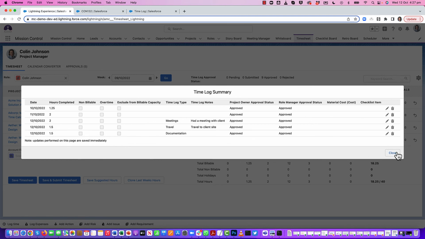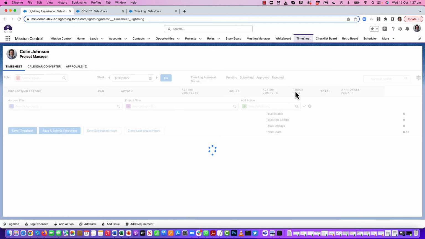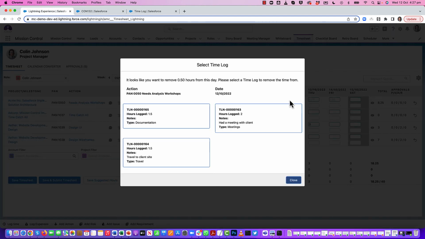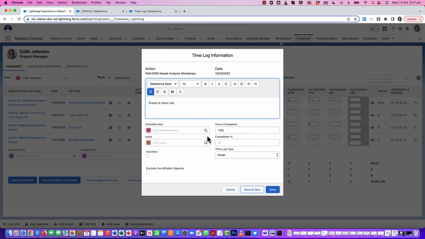So, for example, if I go back to my Wednesday here, I'm going to reduce this down to 4.5. What I can then do is double click into that, and it tells me which of these I would like to remove that half an hour from. So I'm going to remove it from my travel to site time log. If I click into that, it's automatically applied the reduction, going from 1.5 to 1.